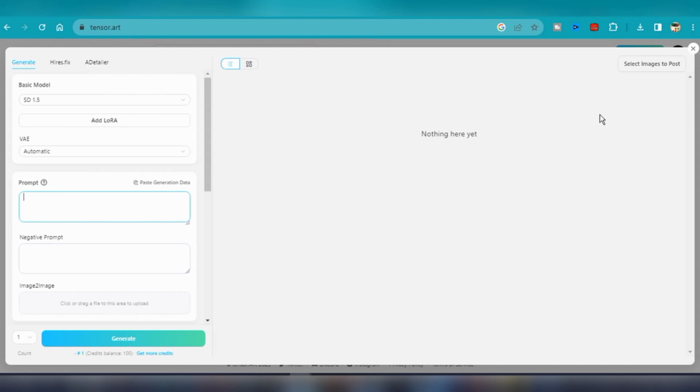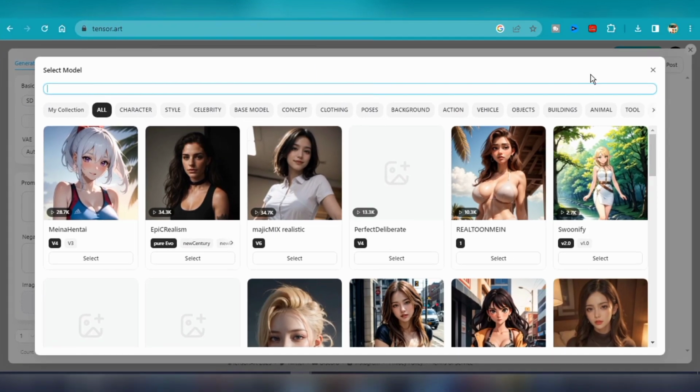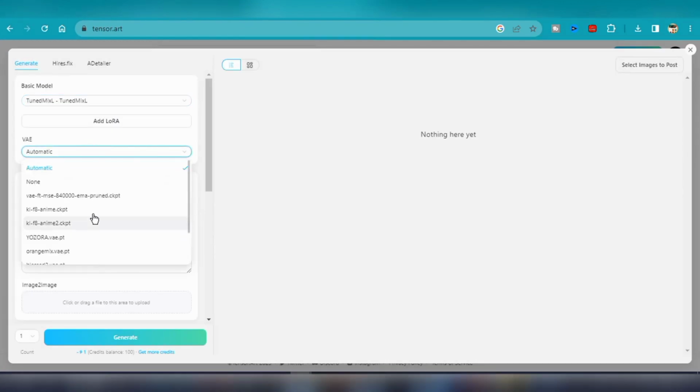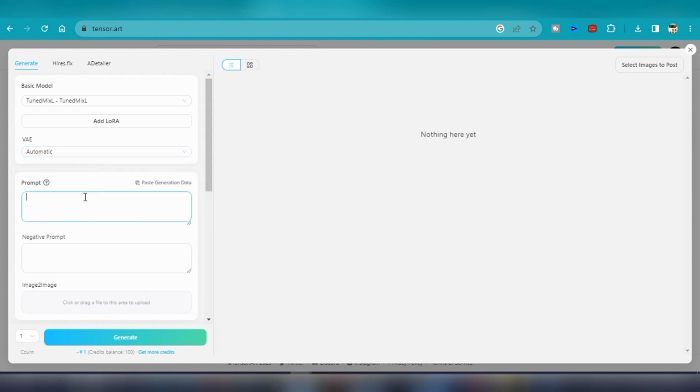Creating one image costs just one credit. This is where you get to select the model you want to use for your creation. You can leave the VAE values as they are, if you like. This text box is where you input your prompt, and just below it, you'll find another text box for negative prompts.